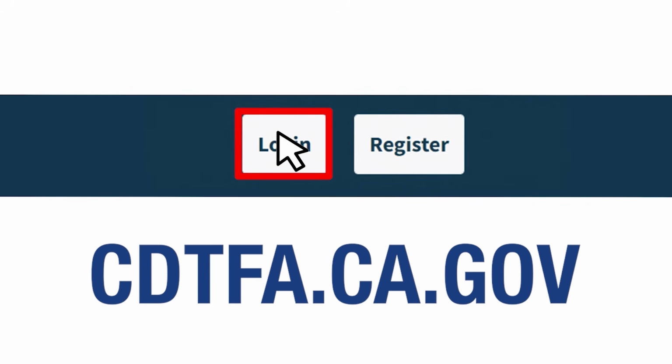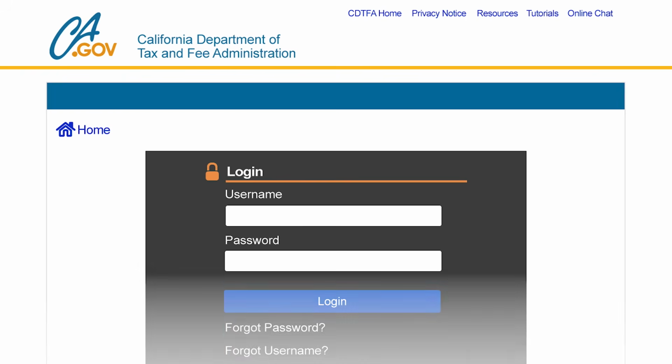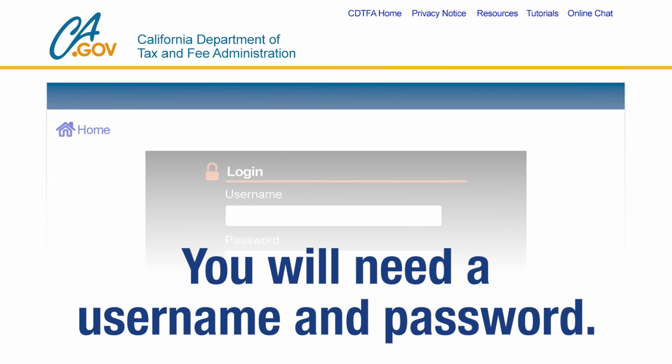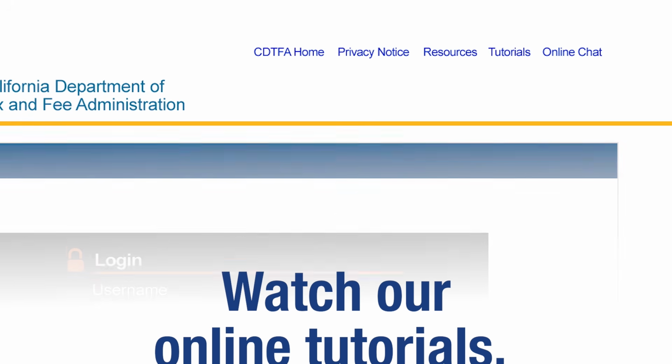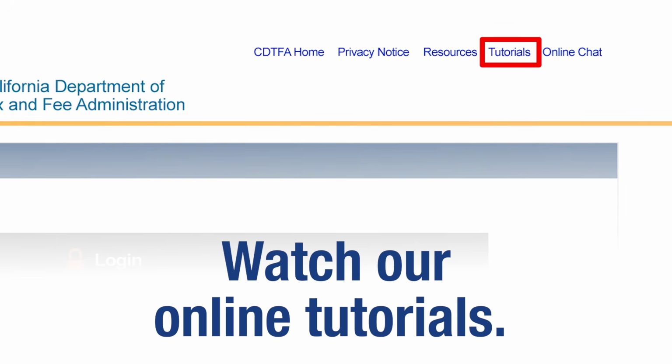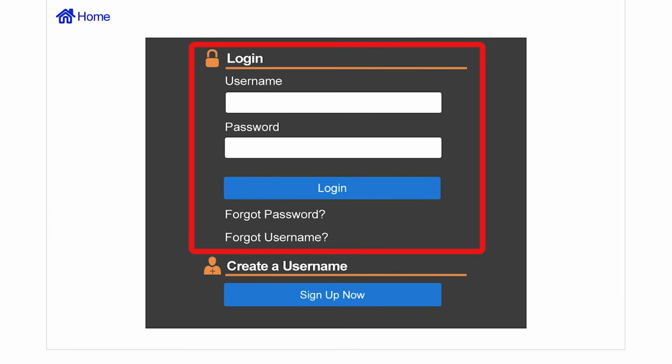cdtfa.ca.gov and at the top, click on Login. That will take you to the Online Services Login page. Please log in with your username and password. For assistance with creating a username and password, please watch our tutorials online. On the CDTFA Online Services Login page, enter your username and password, then click Login.